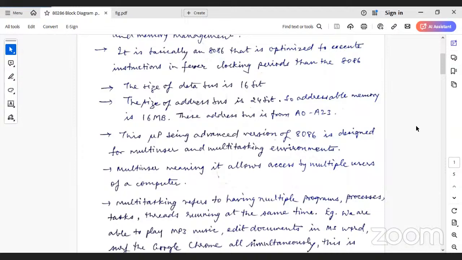Your 8086, how much was the addressable memory? 16 megabytes. No, it is not 16 megabytes. 24. Just now you said 10 megabytes, or 1 megabyte? It is 1 megabyte only. 1 megabyte only, ma'am. Right. So, very good. You are active after lunch also. That is so nice.